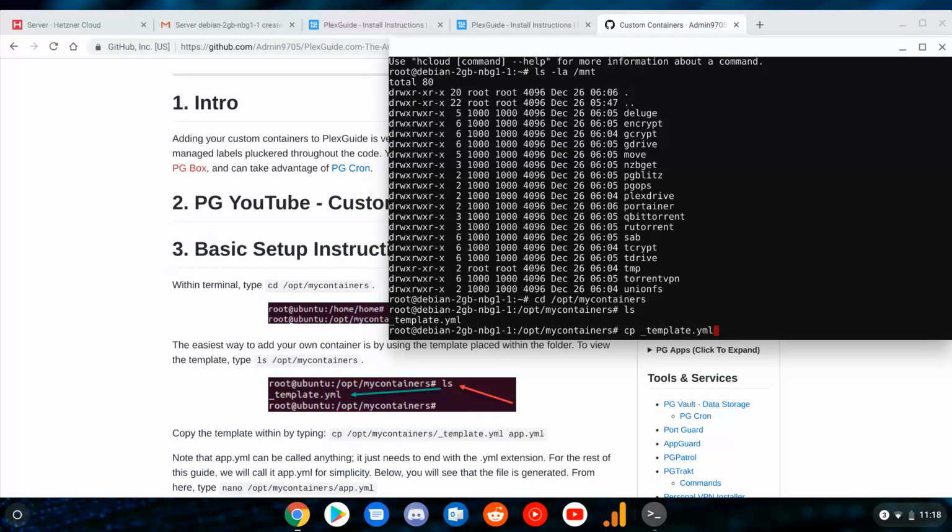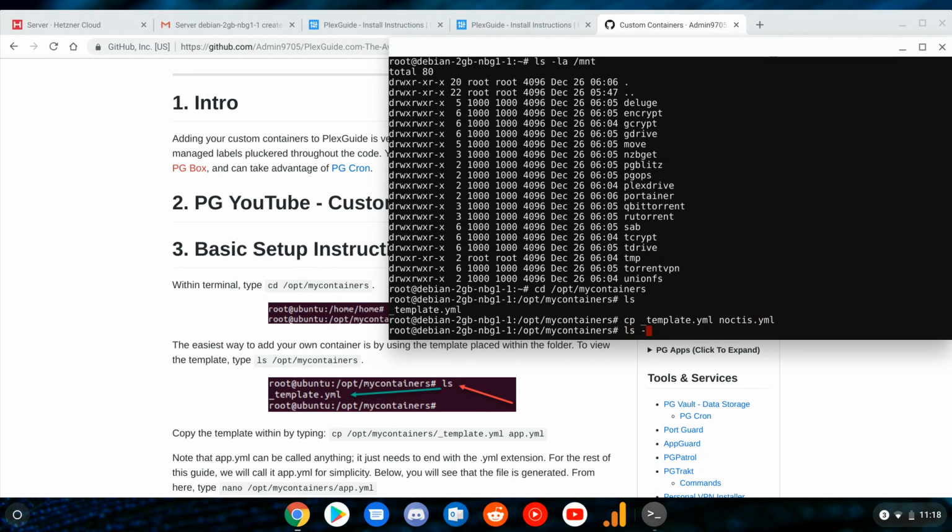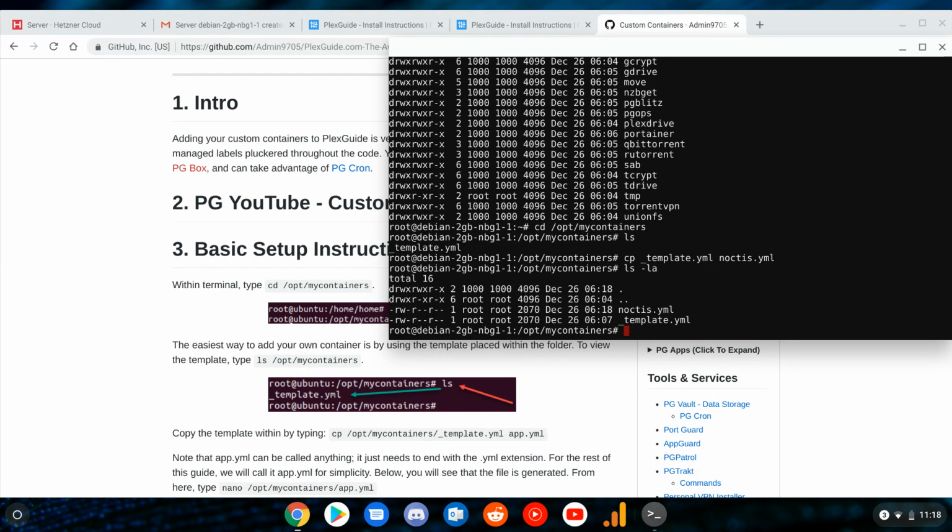So I'm going to copy the template YML, and we're going to call it, let's see, what can we call it? We'll just call it Noctis, right? Because me and Final Fantasy. So there it is, ls -la, and there's Noctis. Now we're going to edit Noctis.